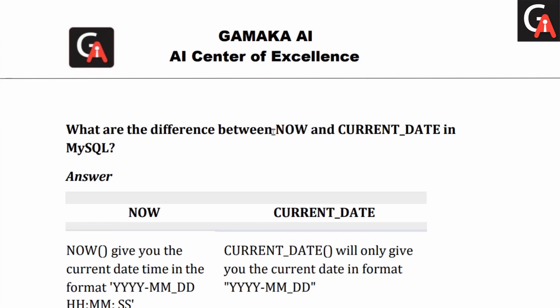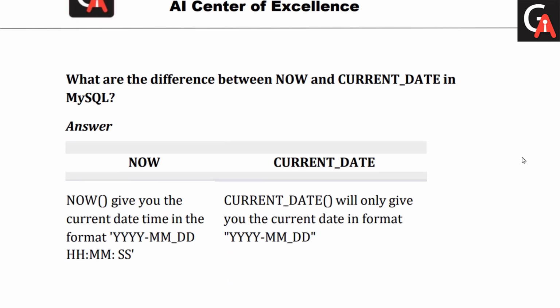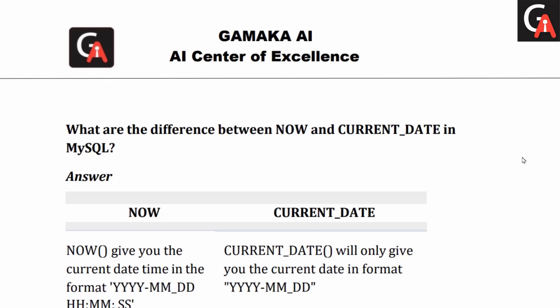What is the difference between now and current date in MySQL? First of all, in MySQL there are two types of functions: either built-in functions or user-defined functions. In the built-in functions, we have several types. First is string functions, then we have datetime functions, then numerical functions, and in numerical functions we have aggregation functions. So now and current date come under the datetime functions.